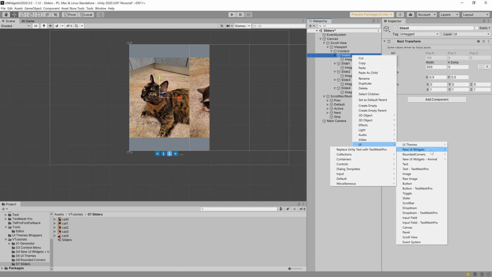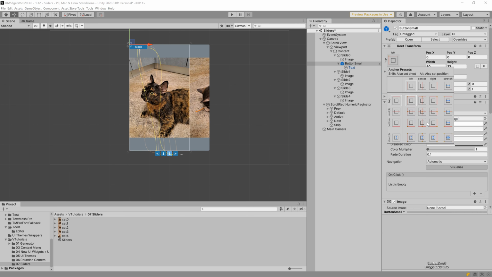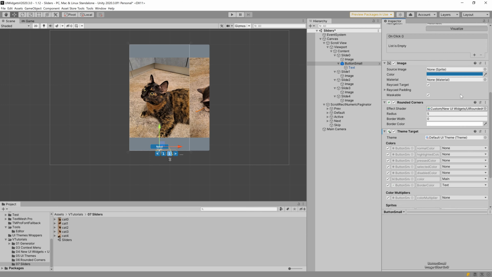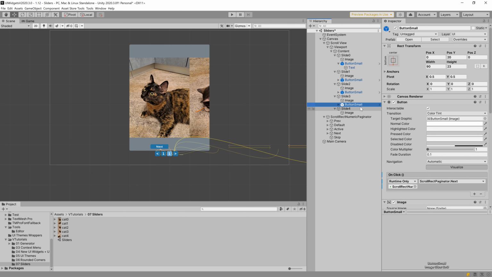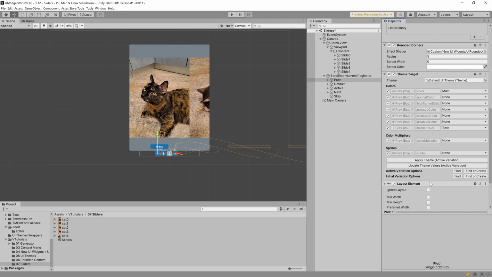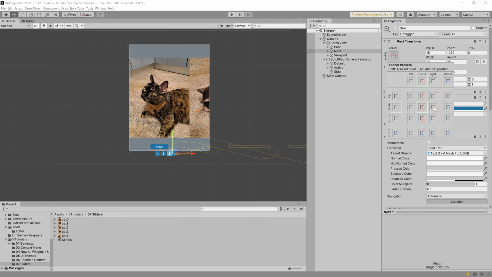You can add buttons to the sliders to move to the next or previous slide. The forward and backward arrows can be moved to the edges.